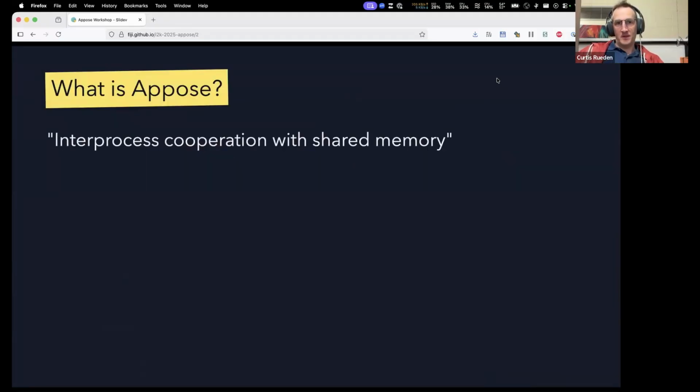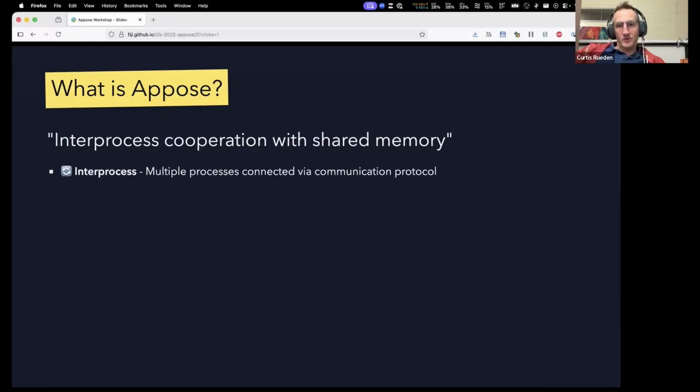All right, so what is Appose? Appose is a tool that lets you connect multiple programs together. I call it interprocess cooperation with shared memory. So what that means is multiple programs talking to each other via some mechanism. In this case, Appose uses pipes, regular standard out, standard in, standard error pipes.